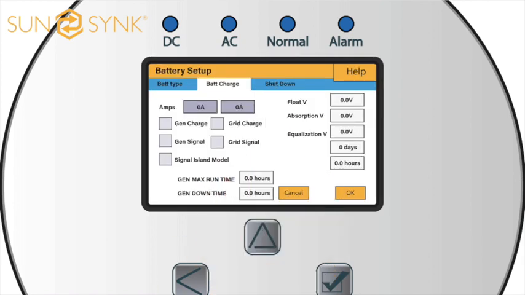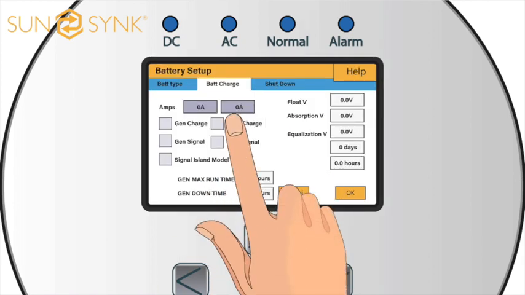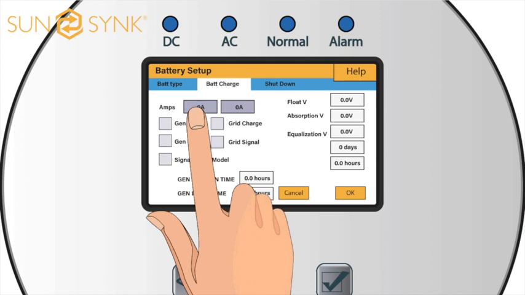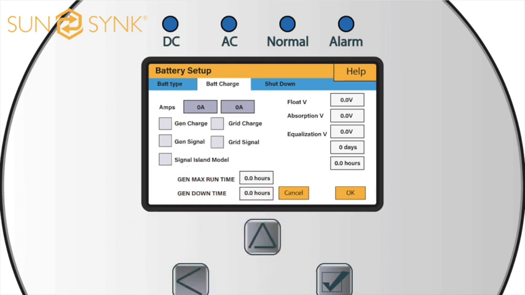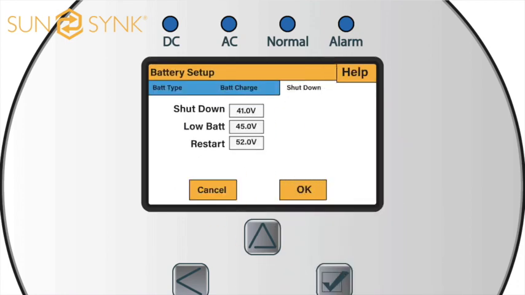On the battery charge page, besides solar charging, the user can select to charge the battery packs from either the grid or by a generator. If a signal is required to trigger a generator to start, this function can be selected from this page. In addition, we have the option of using the relay as an automatic response when the inverter is in island mode. Also, the battery setup page lets you select the shutdown voltages when the inverter's power is off or if the battery is low.